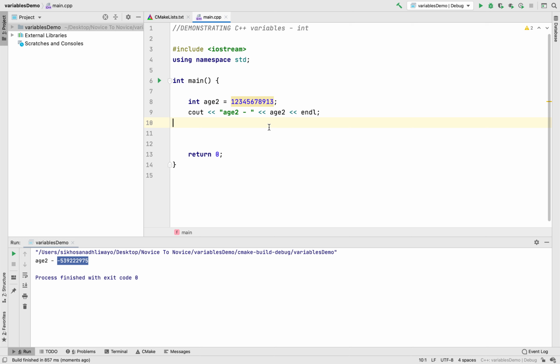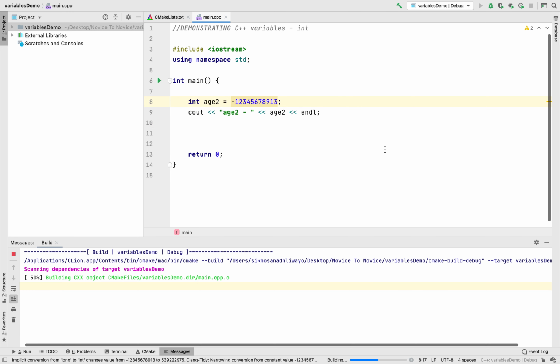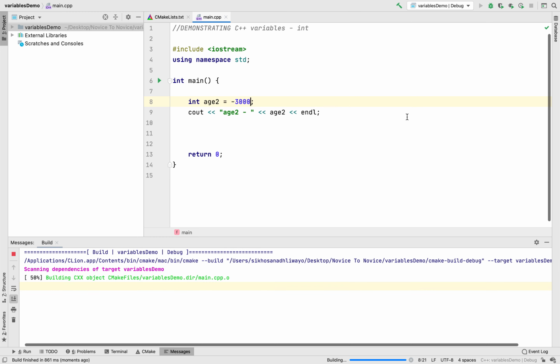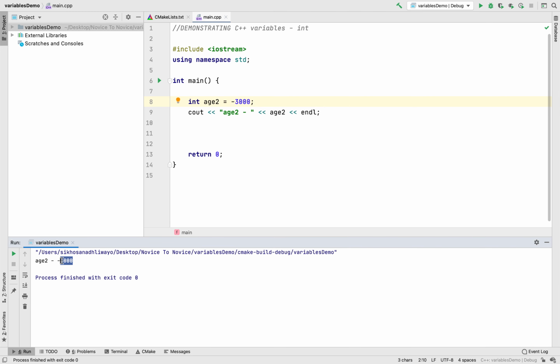That goes for negative numbers as well, because we can store negative numbers in this variable. If we put a negative sign here and try to store this in this variable, as you can see, it came out way wrong. It's positive, but it's wrong, because it's just garbage coming from the computer, because it can't store this number. But if you had put, let's say, negative 3000, everything would still work fine. And as you can see, negative 3000 is printed.